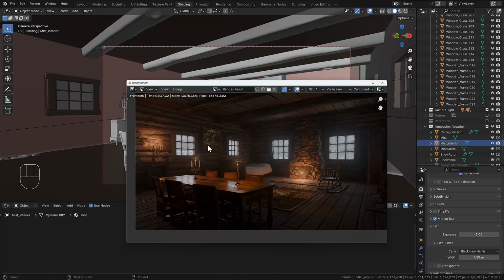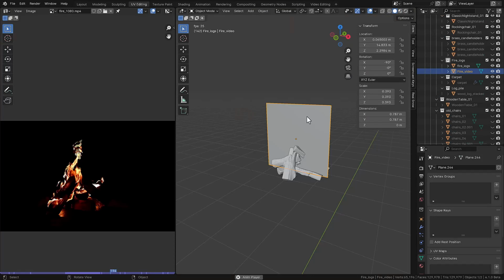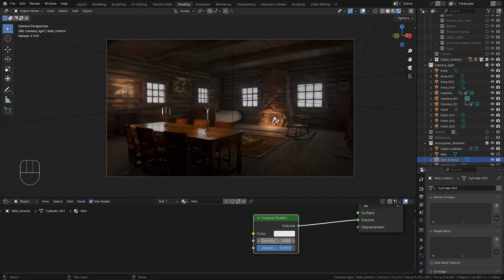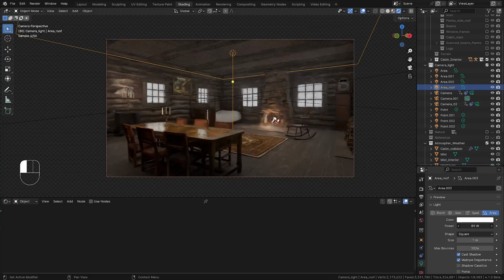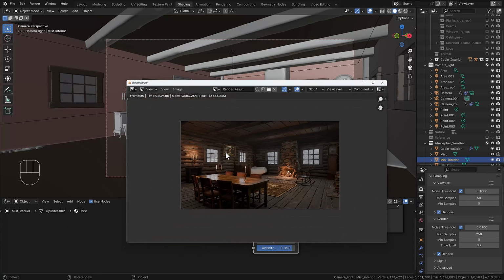So at this point, I like to focus a bit more on the lighting, starting with the fireplace and importing some firewood with a video that shows fire. We're doing some material work, so the fire burns on the firewood, and then we're adding it in the fireplace. Then we're focusing on the main light, putting an area light on the top so we can boost the environment light in the room, and that makes the render much brighter.